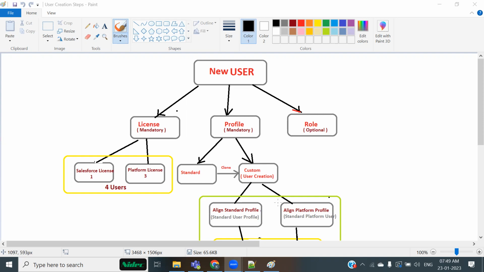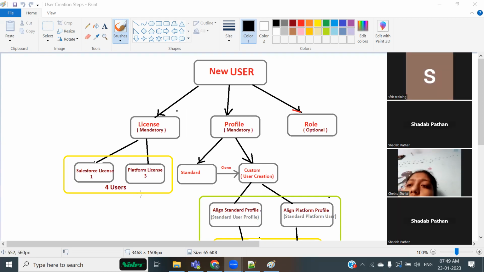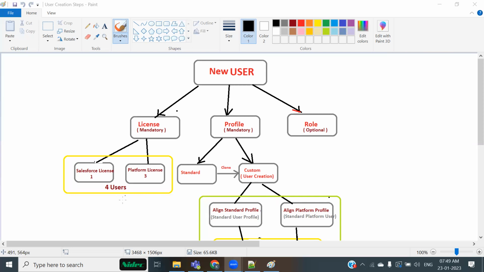So there is a tight integration between profile and licenses. Licenses are fixed for the profile. Profiles are fixed for the license. Chetna, please turn off your video. So there is a very tight integration between these two.